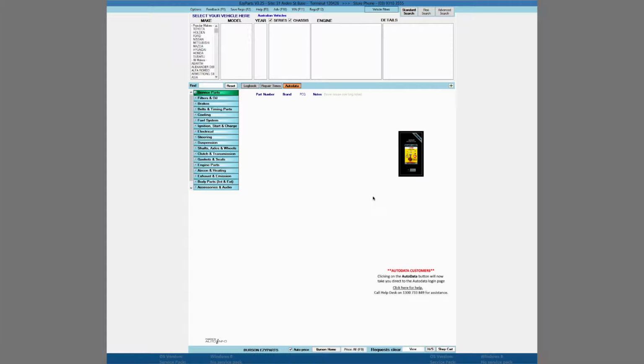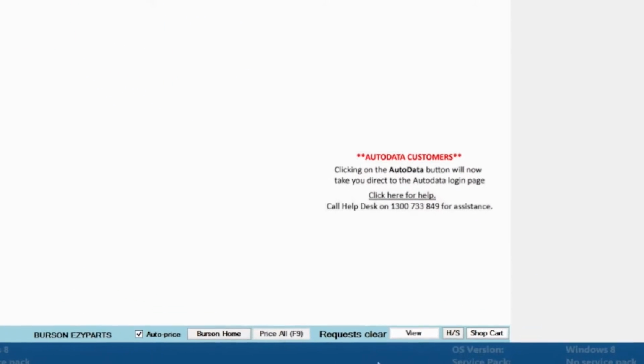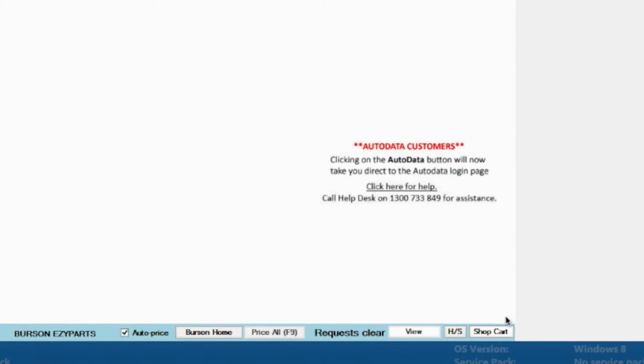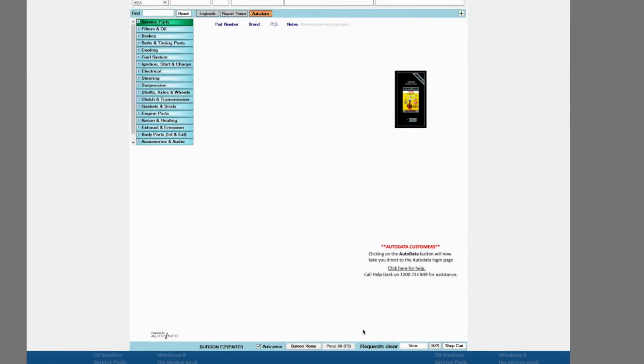In this tutorial, we will show you how to set up integration of your MechanciDesk account with Burson EzyParts and use it to order parts and logbook service. First, you will need to contact Burson to activate the configurations that will allow you to see and use the relevant buttons for the integration.